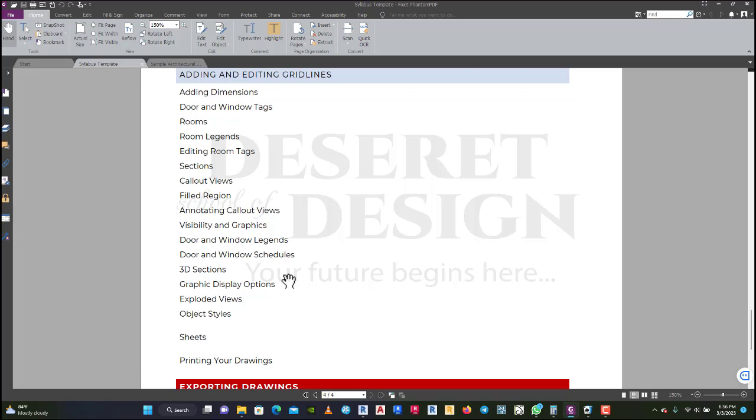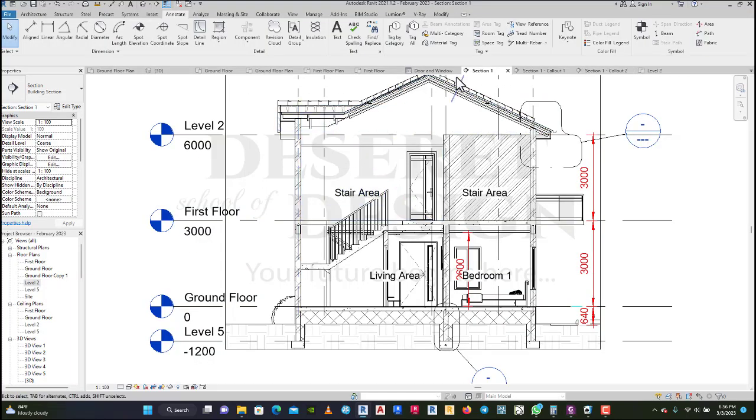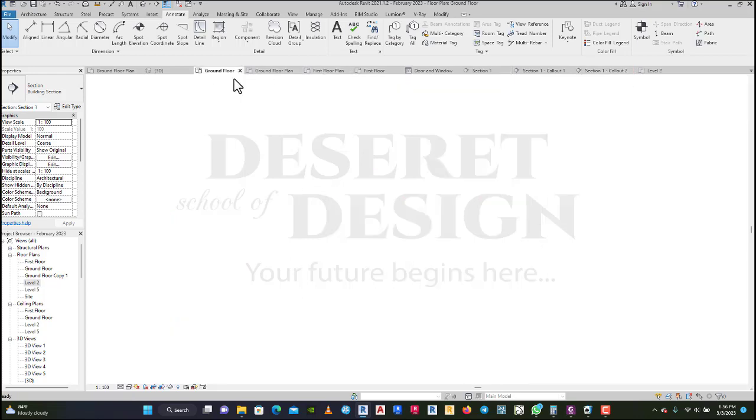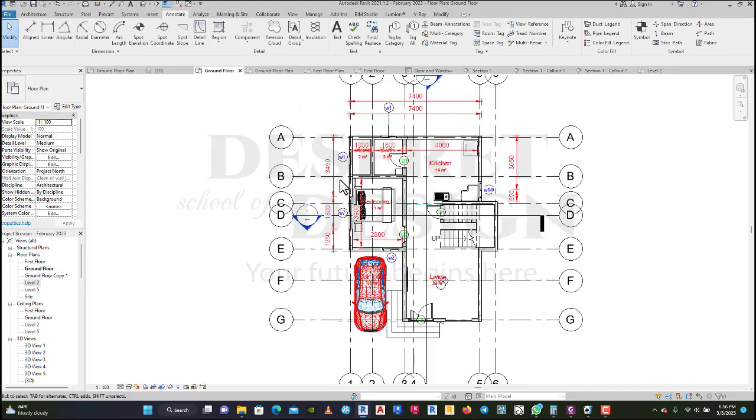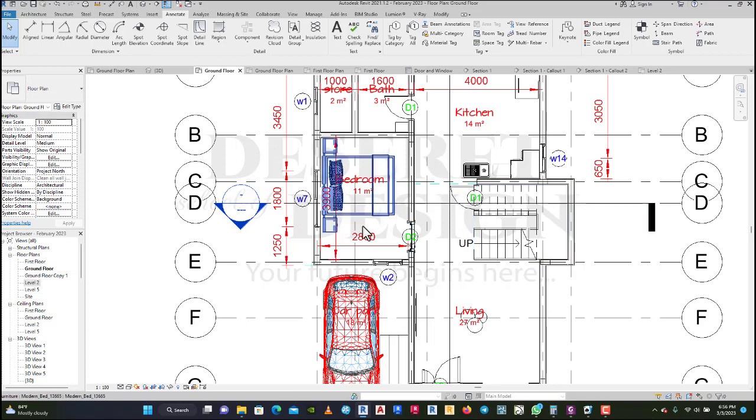Is it section view? Yes. Is it section box? Sorry, section box. But this time around, you will not use section box. What you do is that now you go to any of your floor plan where you want to do the section, the 3D view. Now let's say this is my bedroom.